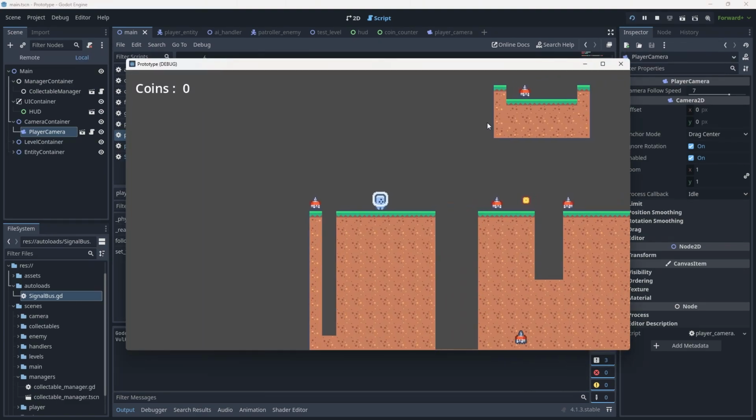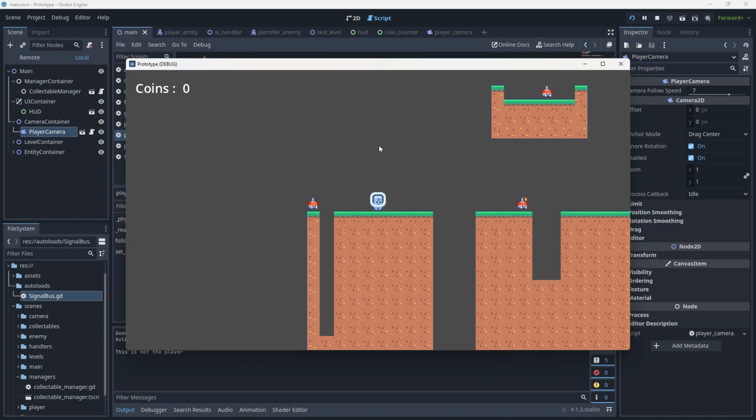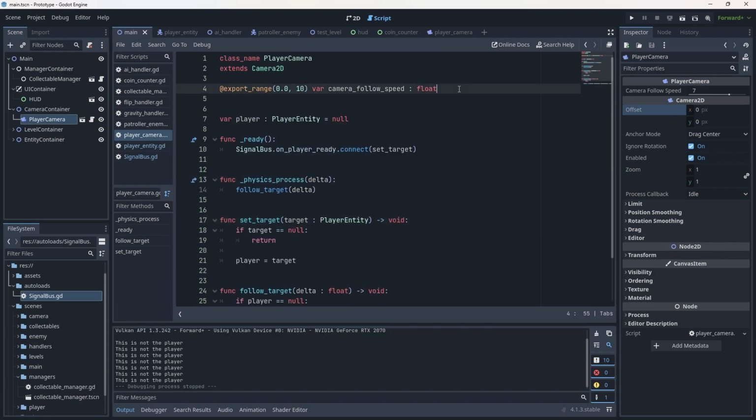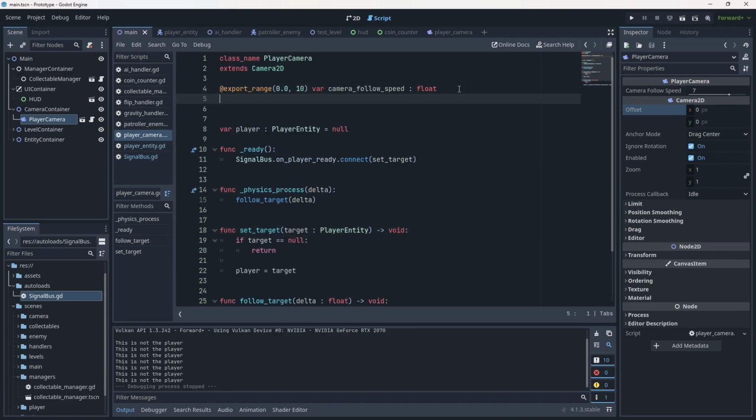I dislike the fact that the camera is currently dead center. It just feels like there is too much screen, like too much wasted camera down here, right? We want it to be pushed up and to the right a bit, I think. Now, you can do that by changing the offset, but if you change the offset, it's going to kind of freak out a little bit.